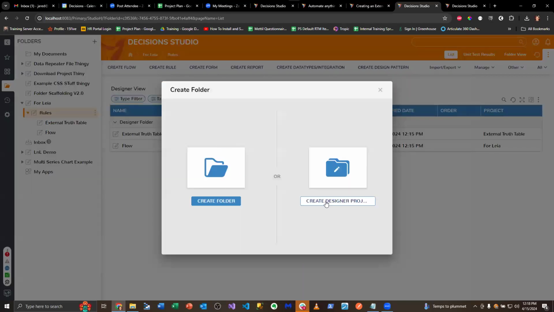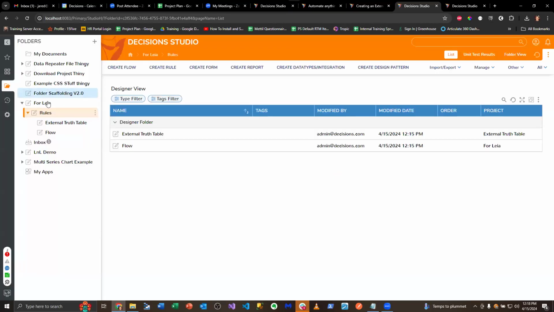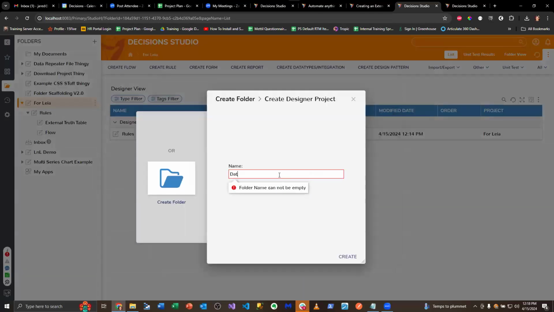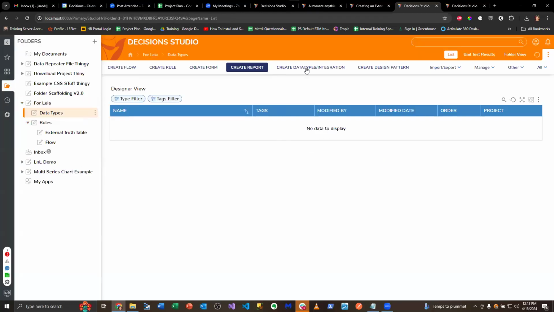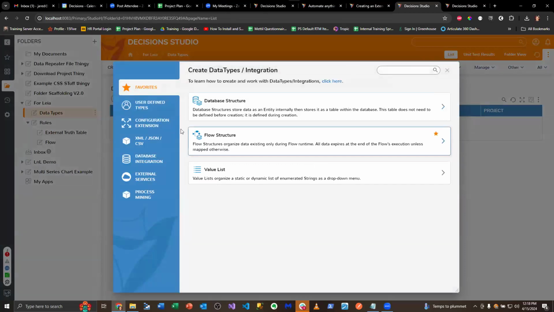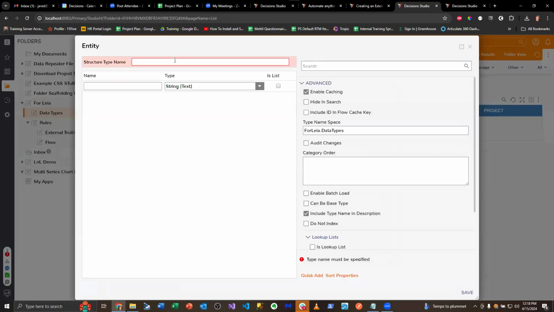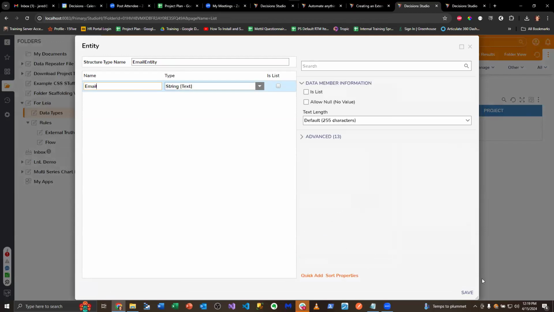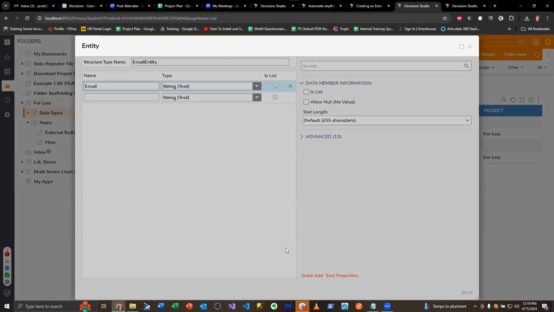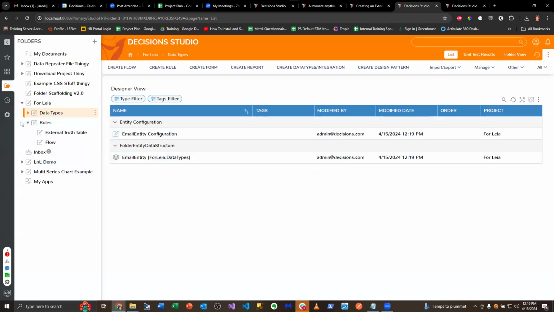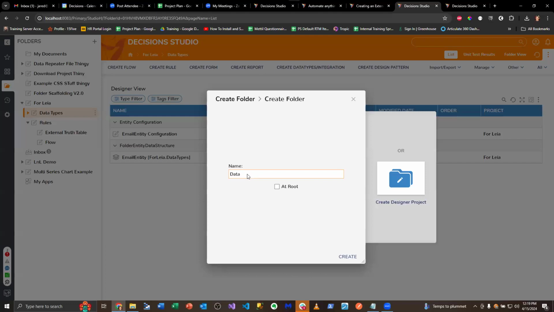Let me add another folder, a designer project folder. Create a folder, designer project folder, and this is going to be data types. Great. Let's say I have an entity. I'm just going to create a very simple one. User defined types, entity, and we'll say this is email entity, and all it has is an email. I'm making it super simple, just an email for the sake of demonstration. Then let me create another folder and just call it data.